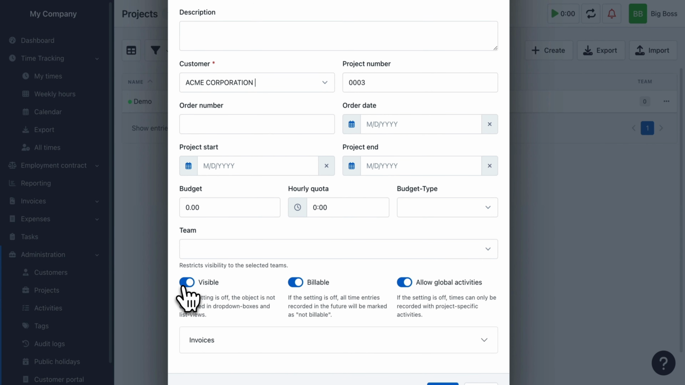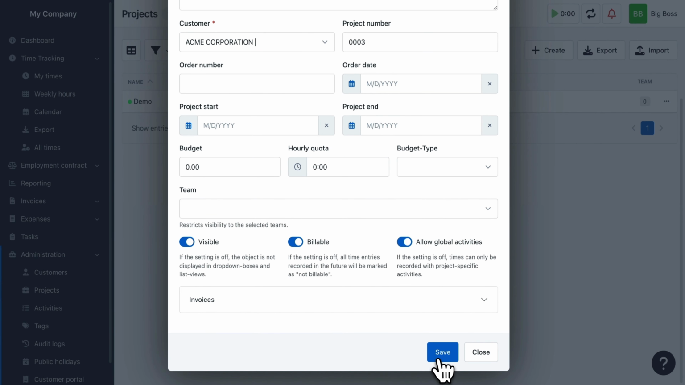Check Visible so it appears in your timer dropdown. Check Billable unless it's internal work. Most client projects should be billable. Set a project budget if known. Click Save, and let's see how to set up activities.